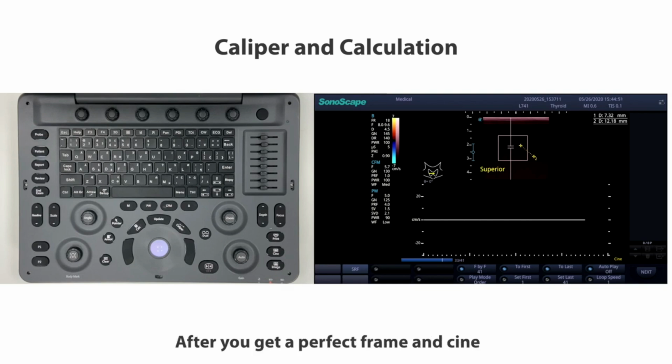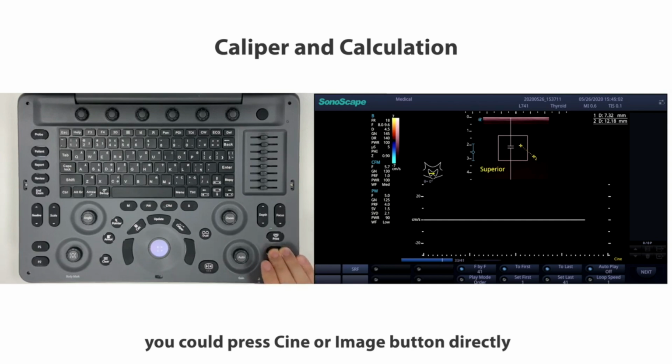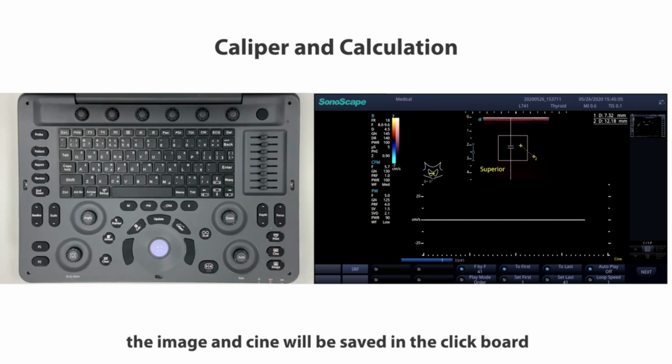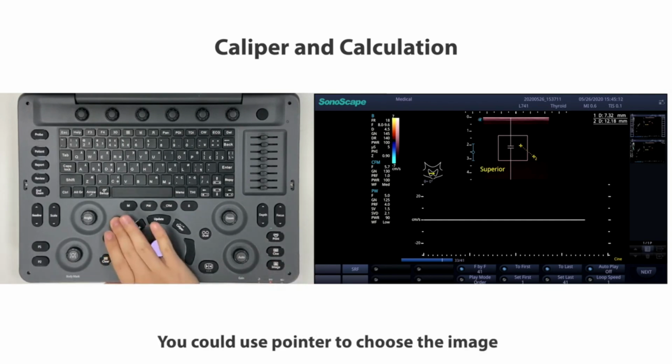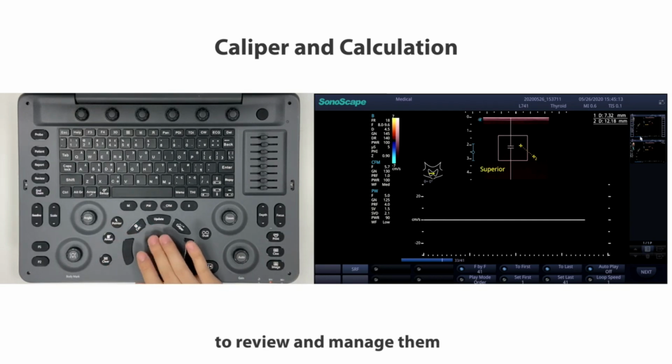After you get a perfect frame in Cine, or you finish all of annotation, body mark, and calculation work, you could press Cine or the image button directly. The image in Cine will be saved in the clipboard. You could use the pointer to choose the images to review and manage them.